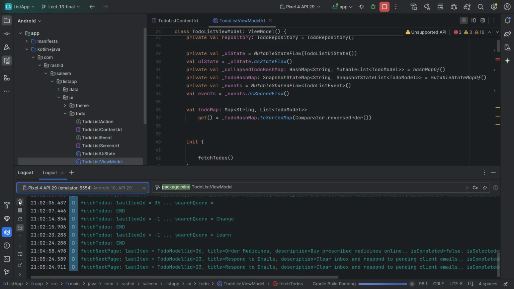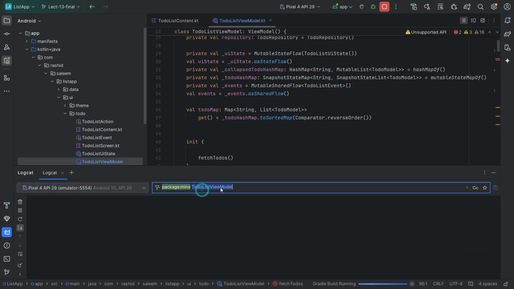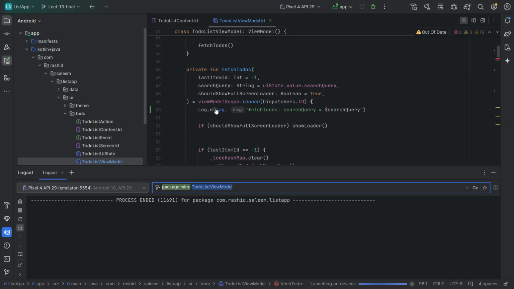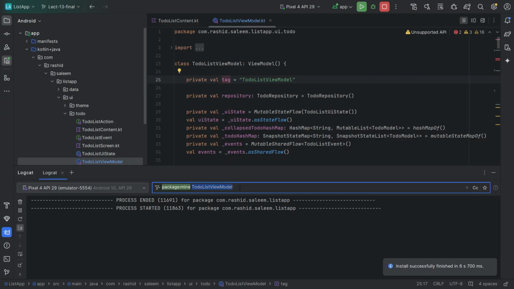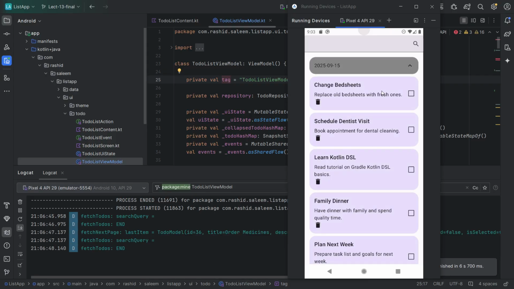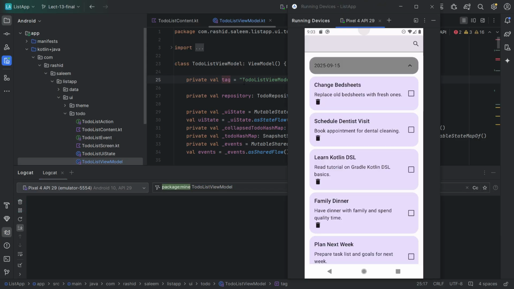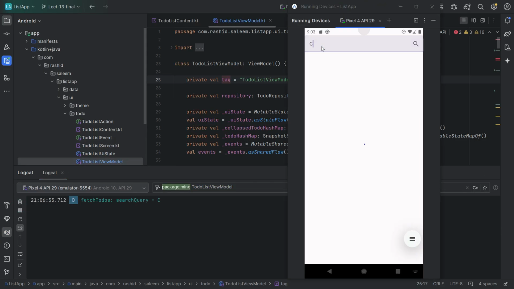In our logs we use the tag referring to the to-do list view model, so during filtering in the logs we use this keyword. Now our app is up and running, and we'll clear these logs and start typing the query.